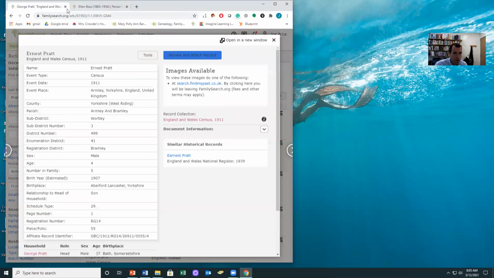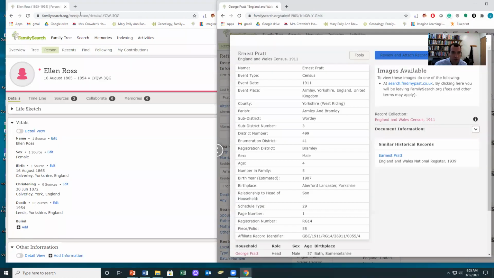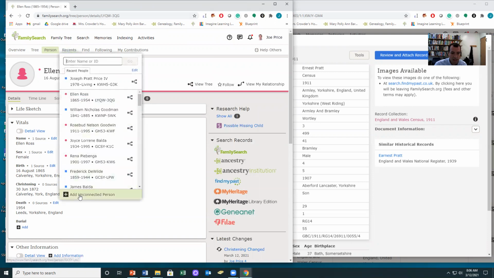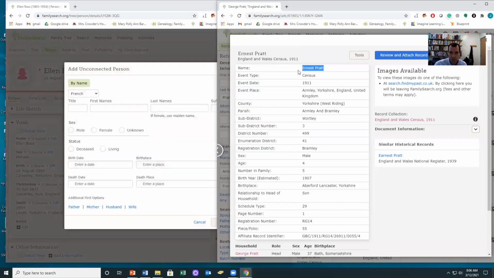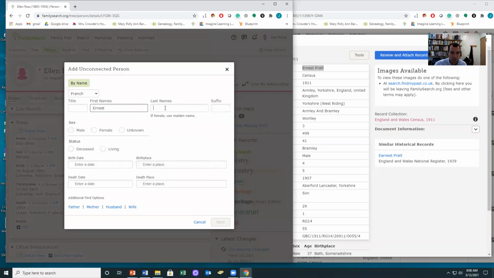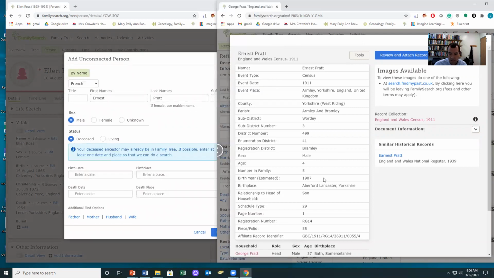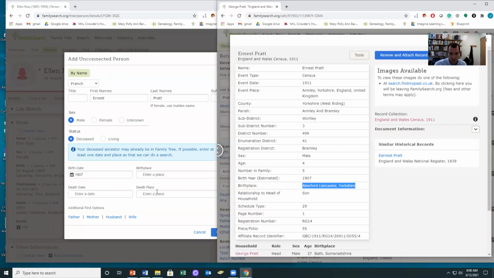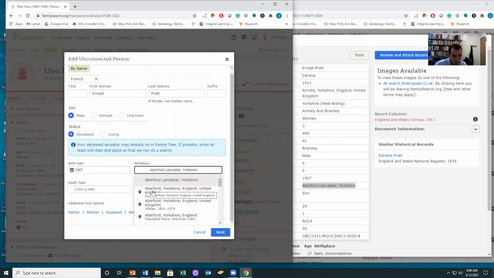So let's come back here to this record. What I'm going to do is pull this over here. Now here's probably the hardest thing that I'm going to show you, but this is a really, really important thing to know how to do. Once you're on a person page, anyone's person page, you hit recents and then add unconnected person. And you're going to bring the information over from the record. So notice I'm grabbing the name, the birth year, and the birthplace. We're going to put it right there. I think here, for Yorkshire.